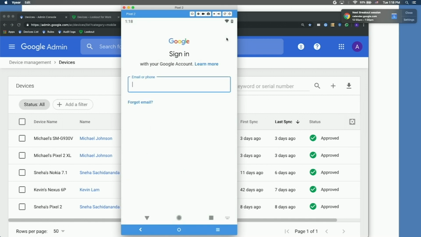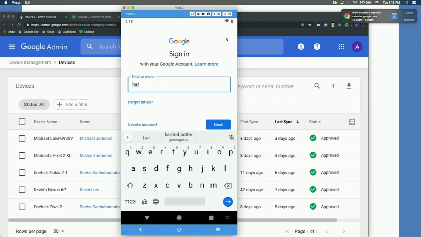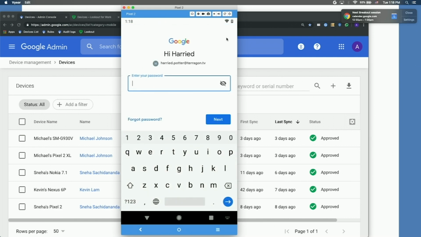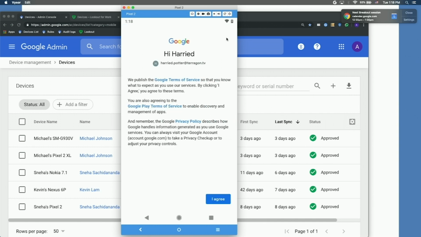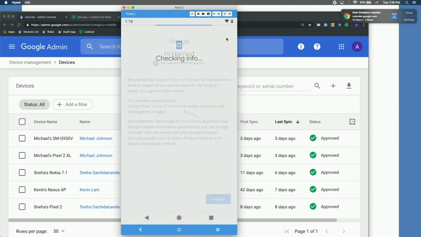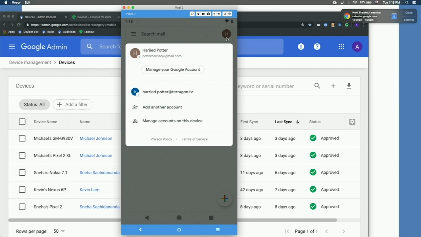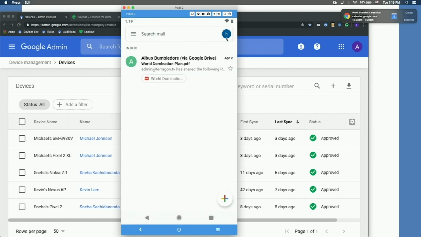I'm logging into the device. I'm adding my corporate account now, which is harrypotter@terragon.tv. And once I log in, I need to enter my password, of course. There's my password. Did I actually show it to everyone? Sorry. I'm in. I see my work email here, and my boss has just sent me this new document.